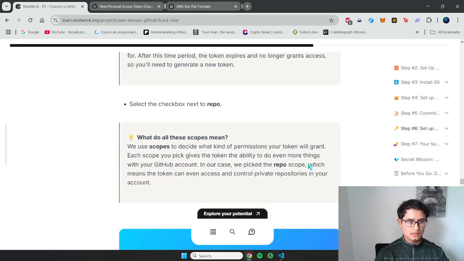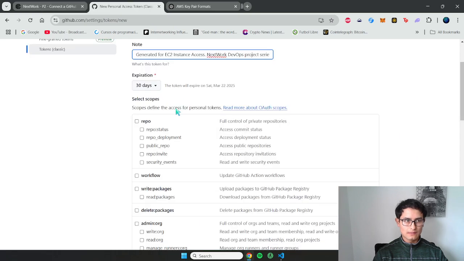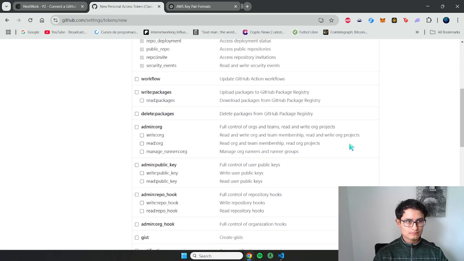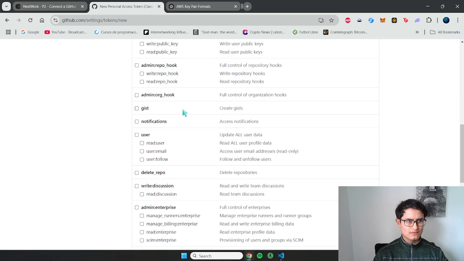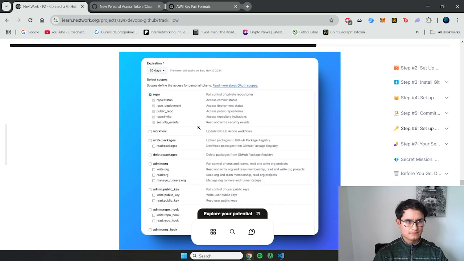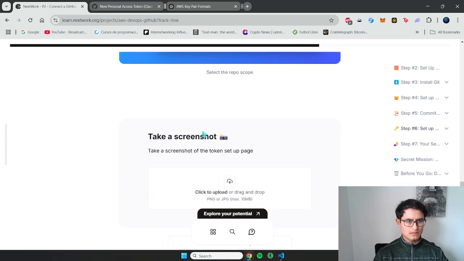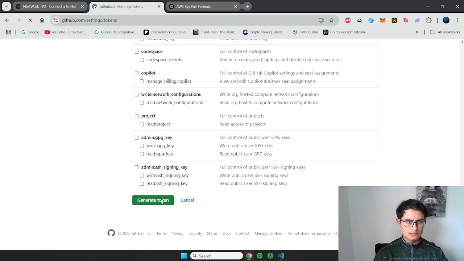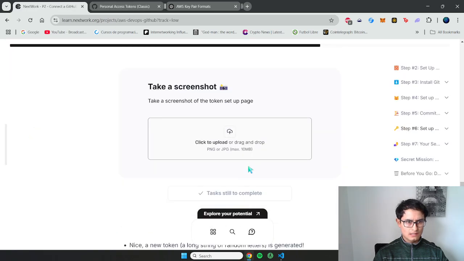Okay, so what do these scopes mean? We use scopes to decide what kind of permissions your token will grant. Each scope you pick gives the token the ability to do even more things with your GitHub account. In our case, we picked the repo scope, which means the token can access and control private repositories in your account. Okay, so we'll hit here repo, and I think that should be all the permissions we should give it, right? Yep. Alright, so let's go ahead and generate this token.